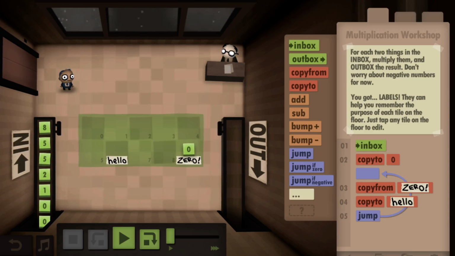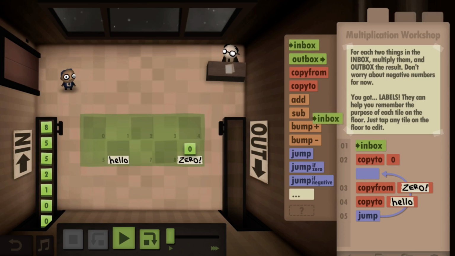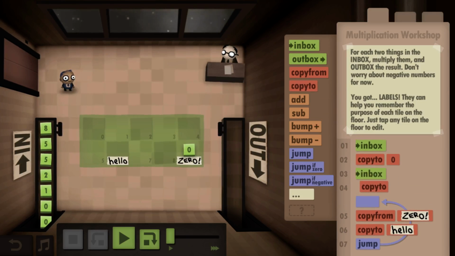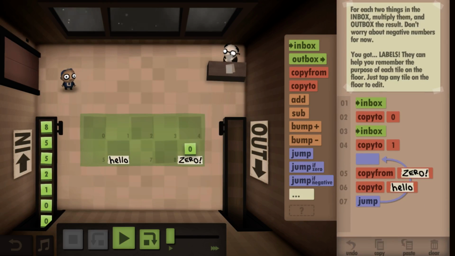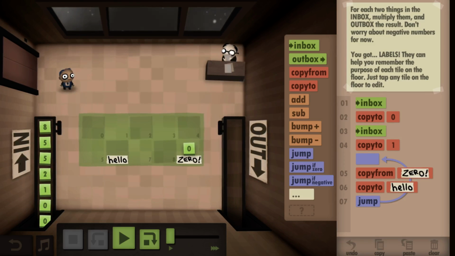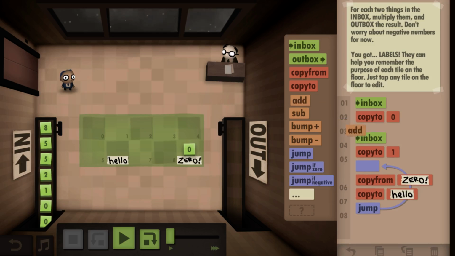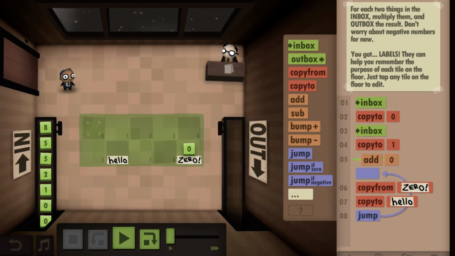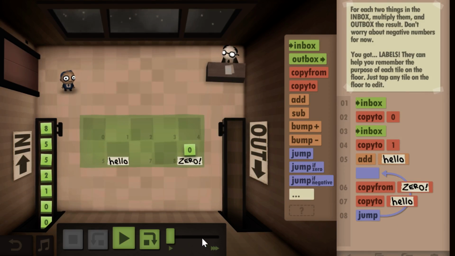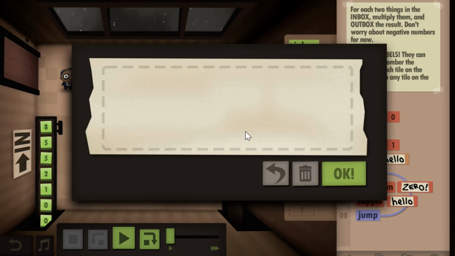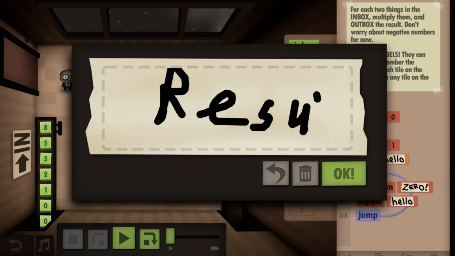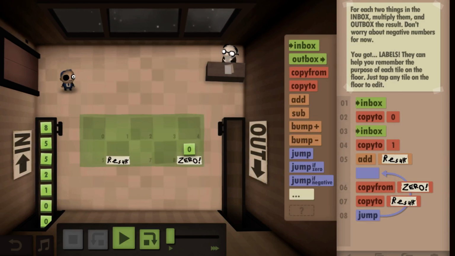So we get the first thing, we copy it to 0. We then get the second thing and copy it to 1. And then what we can do is add this to this. So this is going to be result. Now, we don't need it to say hello, that is not informative.